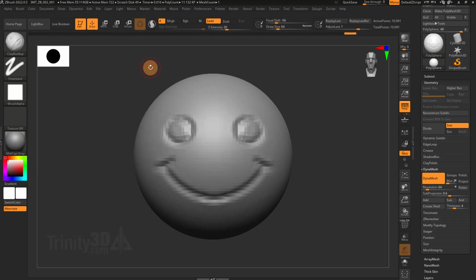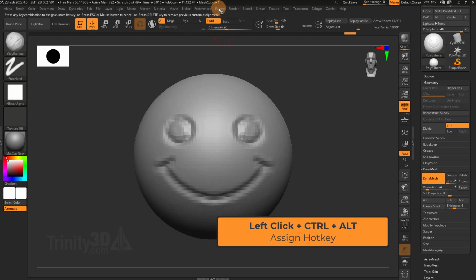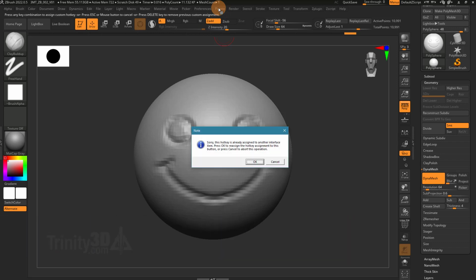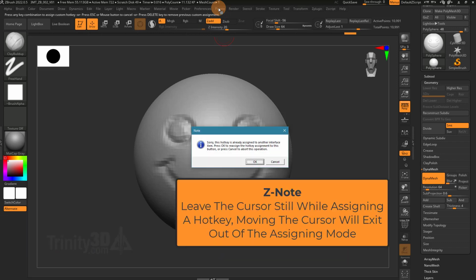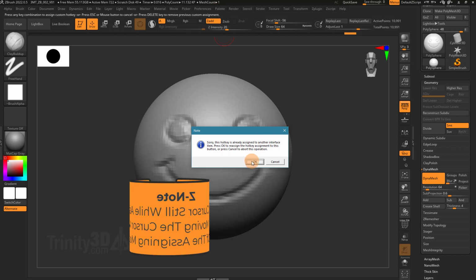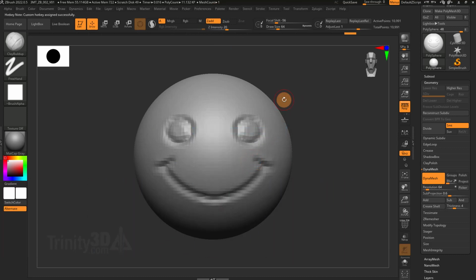When customization is toggled off, Ctrl-Alt will instead default to assigning a hotkey. This can be used for practically every interface and brush in ZBrush. While holding Ctrl and Alt, select the custom palette. Assign a key or combination of keys. I like Alt-Z for my custom palettes. To override a pre-existing hotkey, select OK in the dialog box.